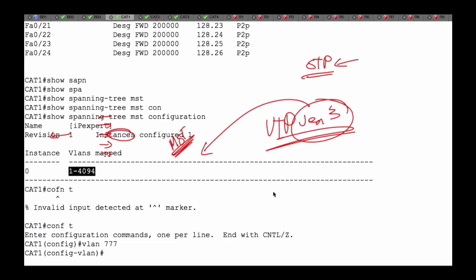What happened, William, is the instances were done automatically. We have instance 0, which was created automatically, and every VLAN was mapped to it, so we don't have to manipulate it. And that happened on every switch that we have running MST.